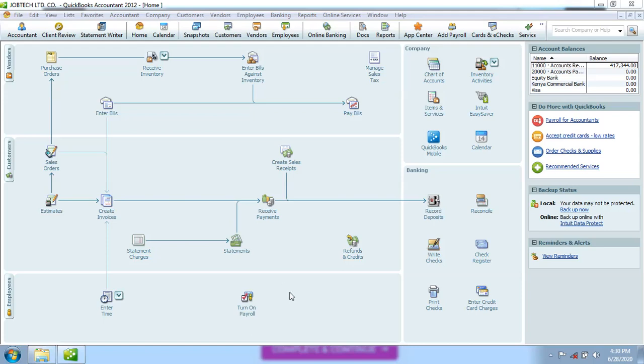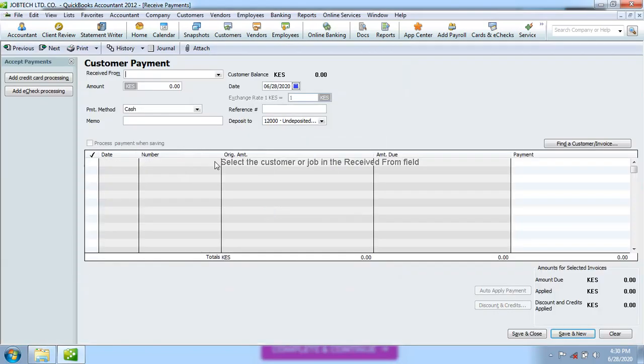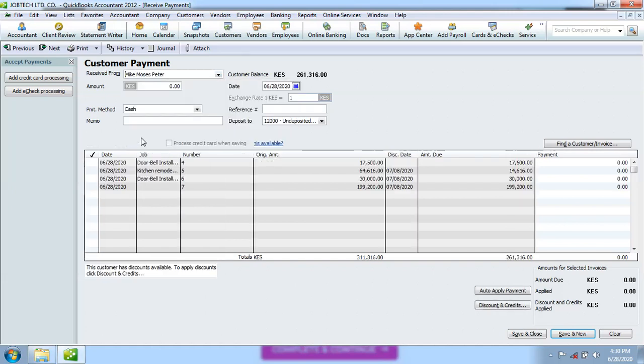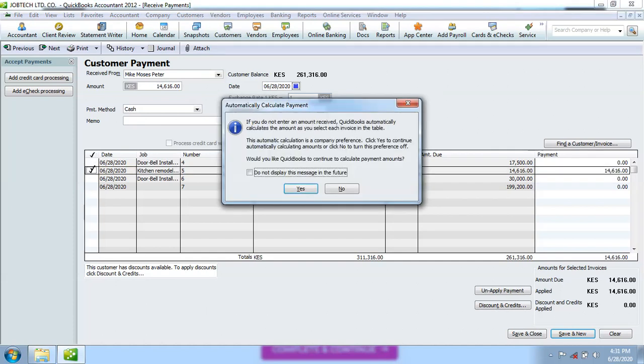So let's do it. Let's go to the payment, receive payment, and let's pick one of our customers, like this customer, and let's say this customer wants to clear the kitchen remodeling, right? So just click kitchen remodeling, and QuickBooks will automatically apply the total amount here.